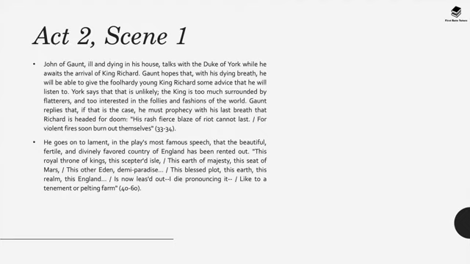The king is too much surrounded by flatterers and too interested in the follies of fashion of the world. Gaunt replies that if that is the case, he must prophesy with his last breath that Richard is headed for doom. He goes on to lament, in the play's most famous speech, that the beautiful, fertile, and divinely favored country of England has been rented out.